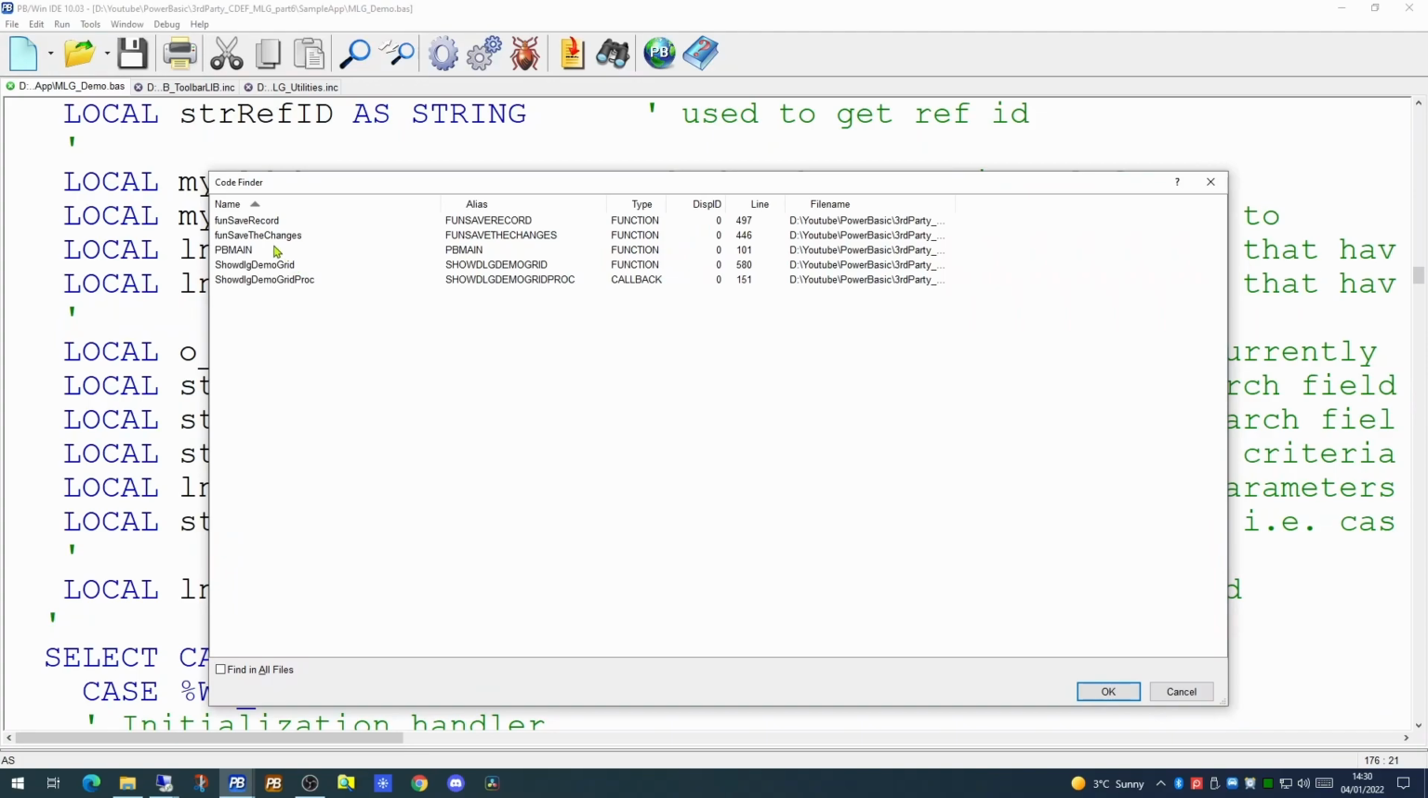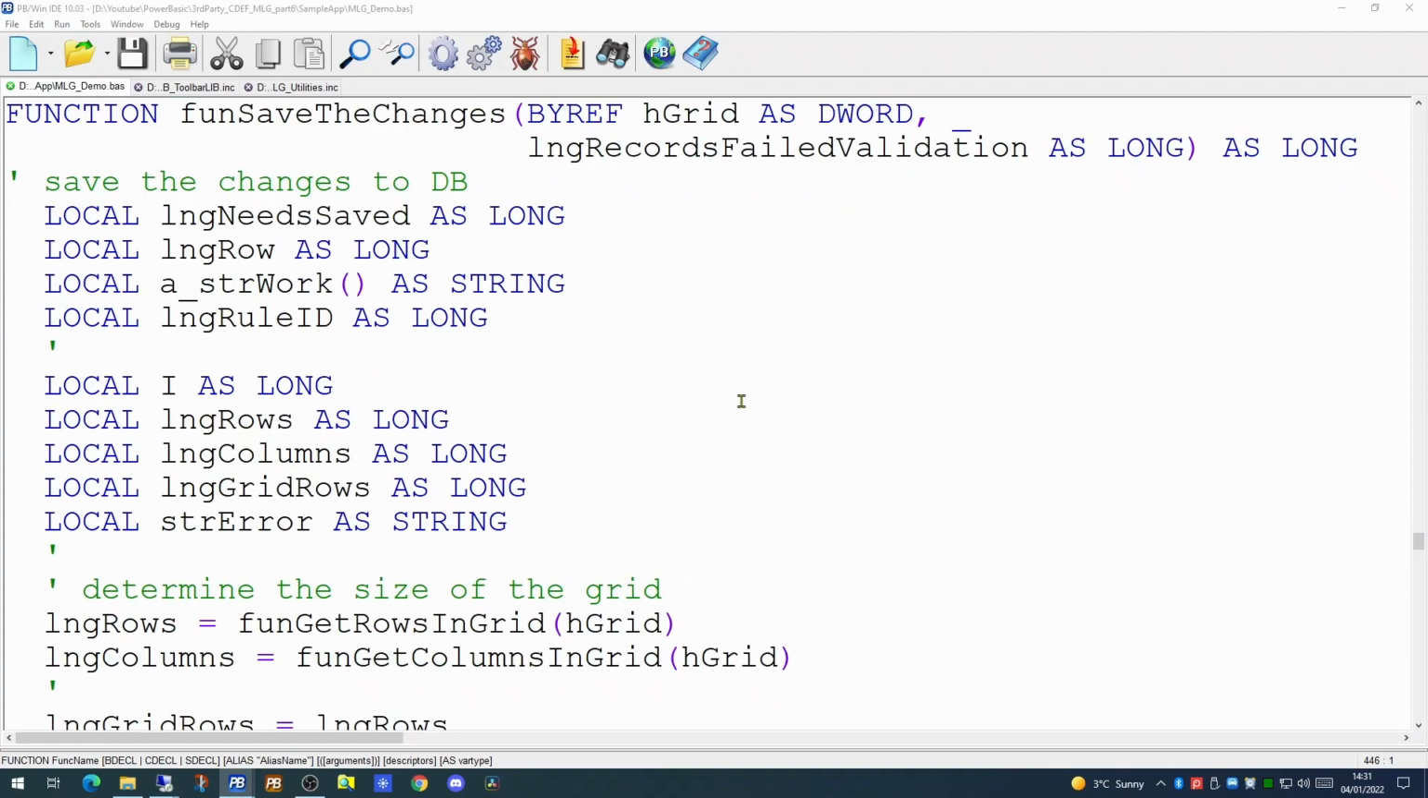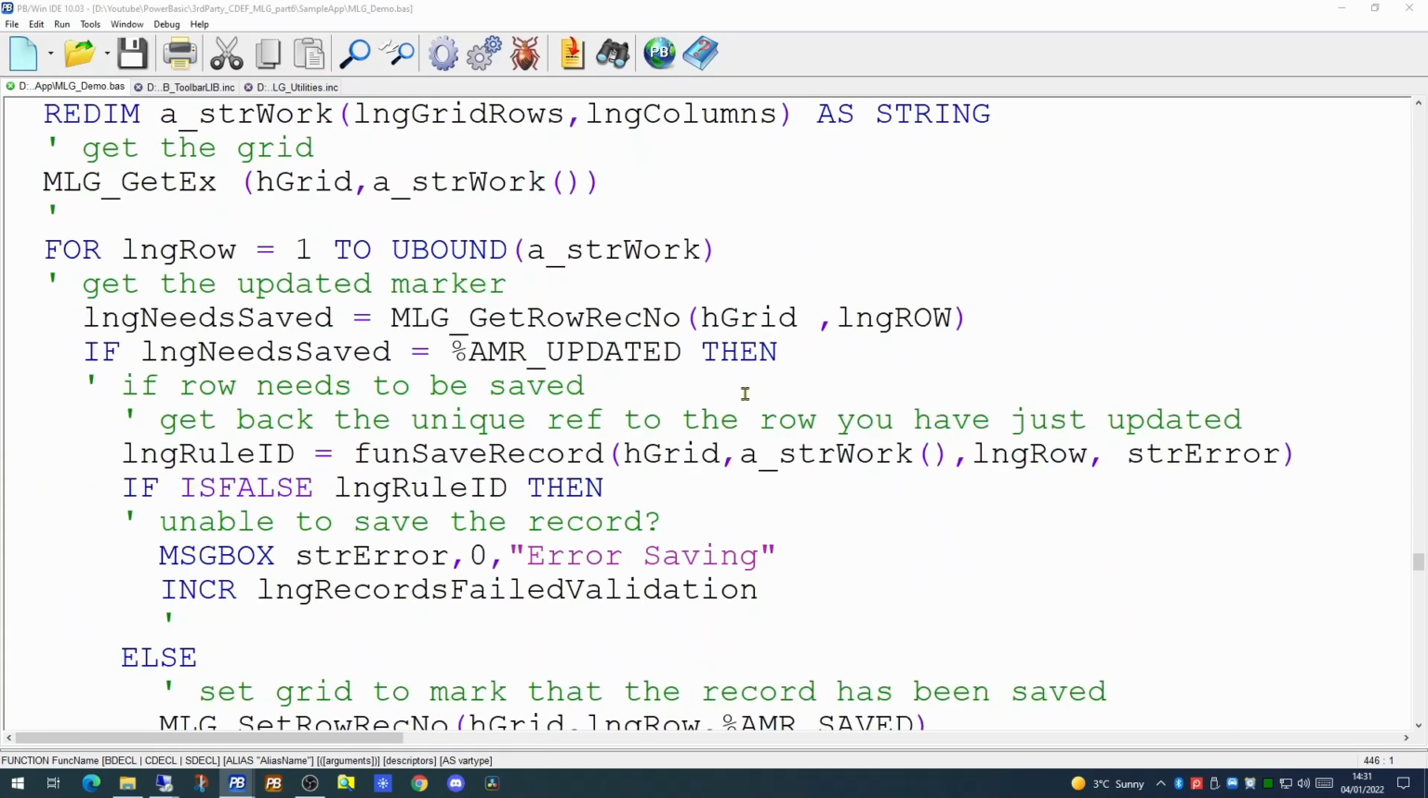So if we have a look in the function which saves the changes. In this function, the code will step through every record in our grid to see if any record needs to be saved. So it's looking for the updated marker. If the updated marker on the grid indicates that the record needs to be updated, it's calling the save record function to save that individual row to our database. And it gets back from that function a number. Currently we're using this as a true or false indicator.